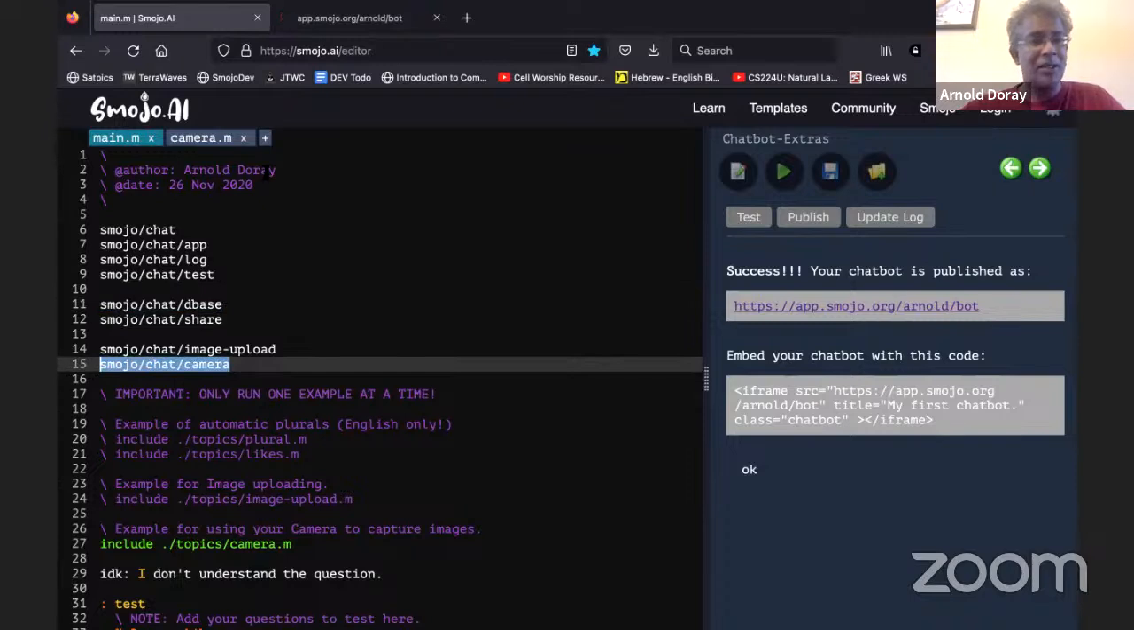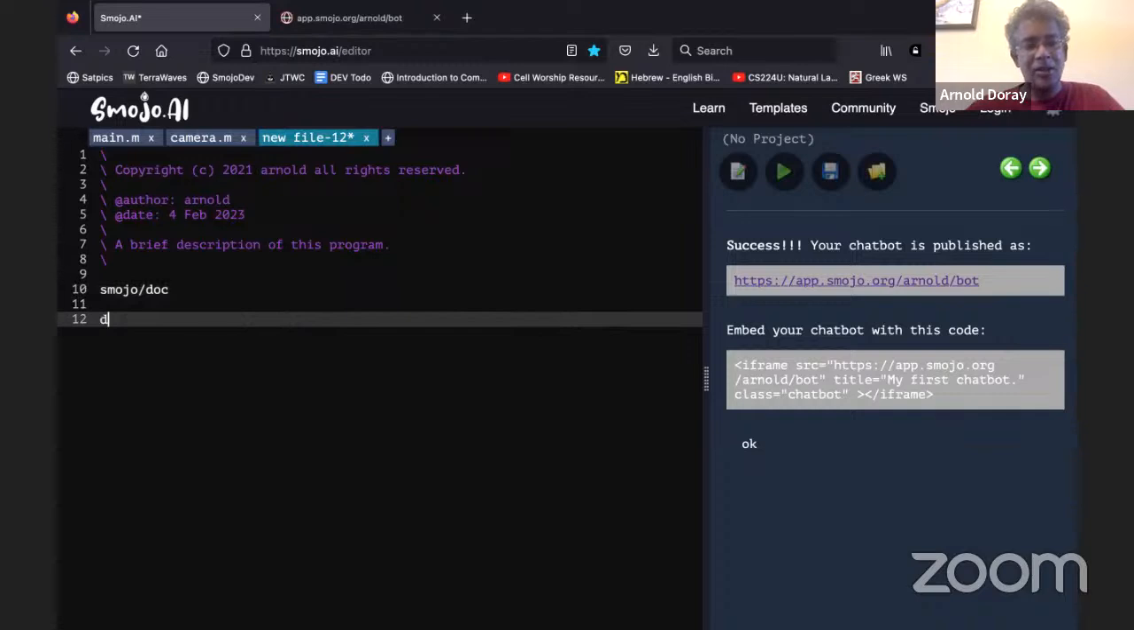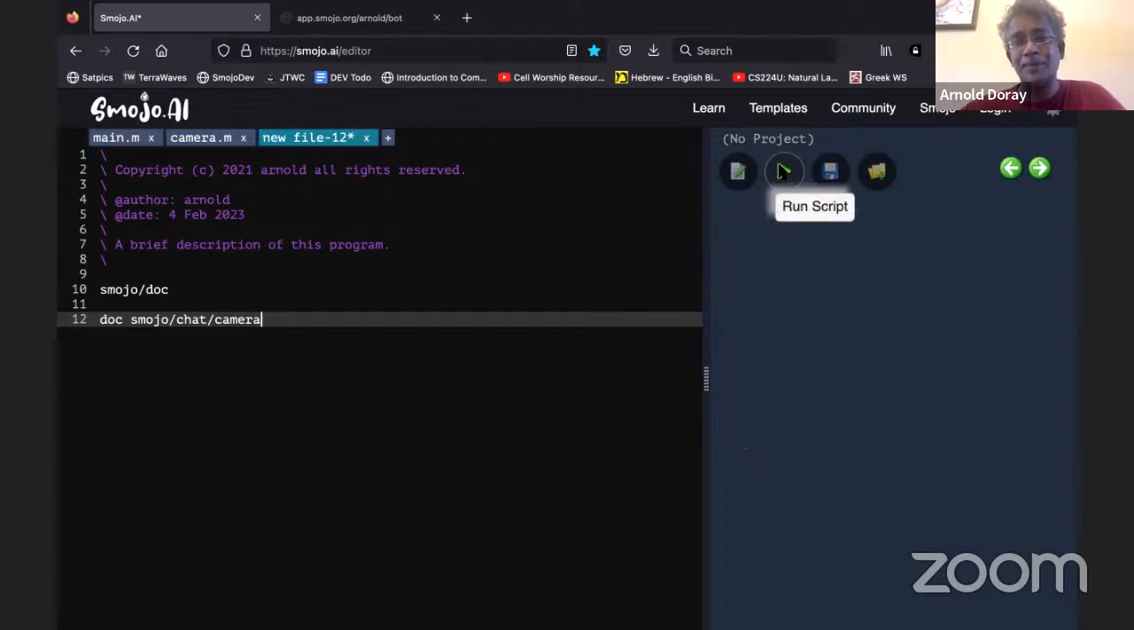You copy the word here that you want, open up a new tab. All right, and then type in Smojo/doc. Okay, very simple, right? And then say doc space, and then the module that you want to learn about. Let's say it's Mojo/chat/camera. All right, and then don't click publish on anything else. Click on the run button this time. So this one, click on the run button, right?